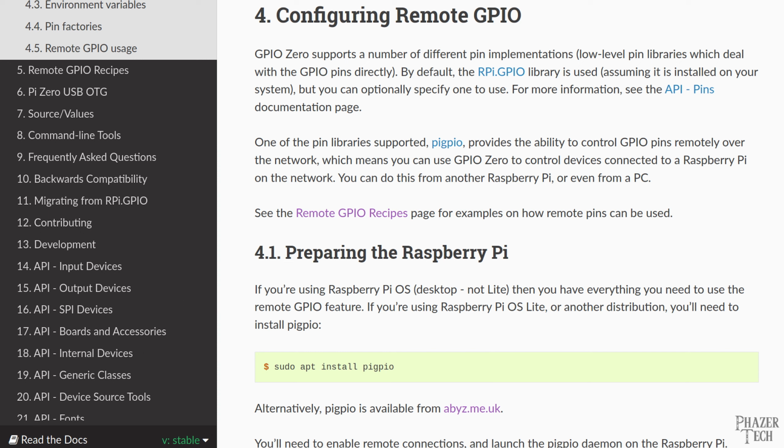The second library is just called PyGPIO, and this allows you to control the GPIO pins from a separate computer over your local network. This is the library I'll be using since this program is meant to run on a desktop or laptop with a dedicated GPU. The Raspberry Pi will simply listen for commands from the computer.